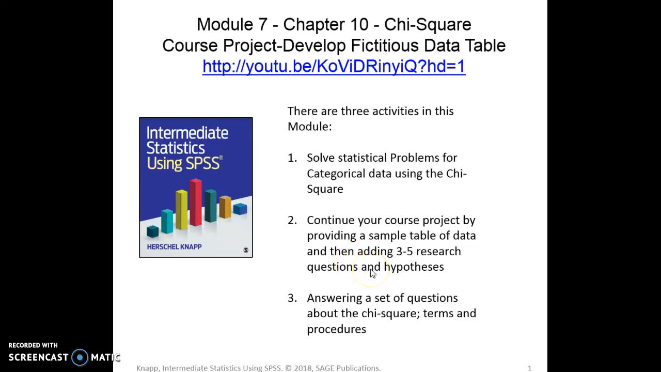Hello class, we're on module 7 using chapter 10 out of Knapp's textbook. We're going to be talking about the chi-square.